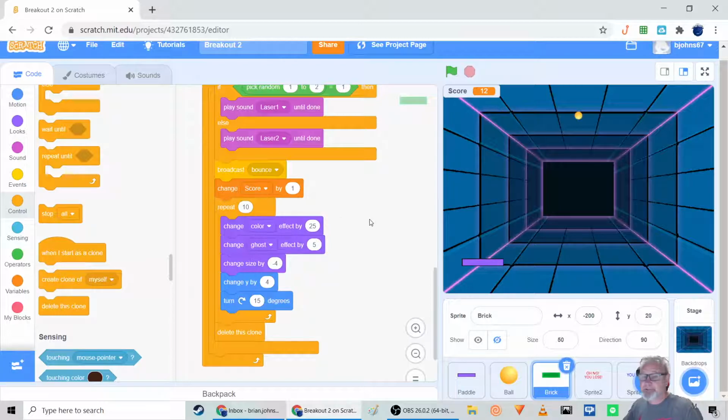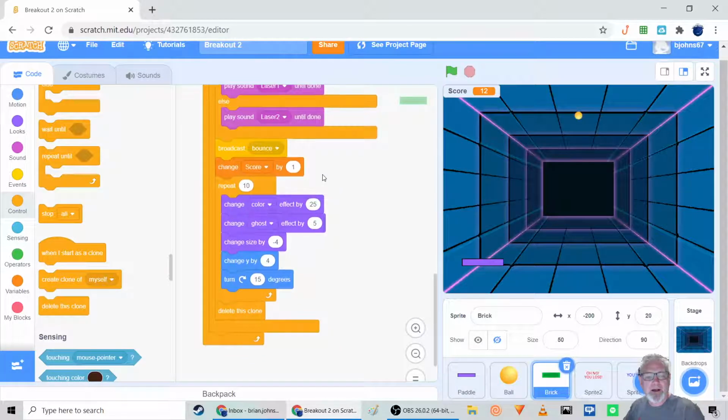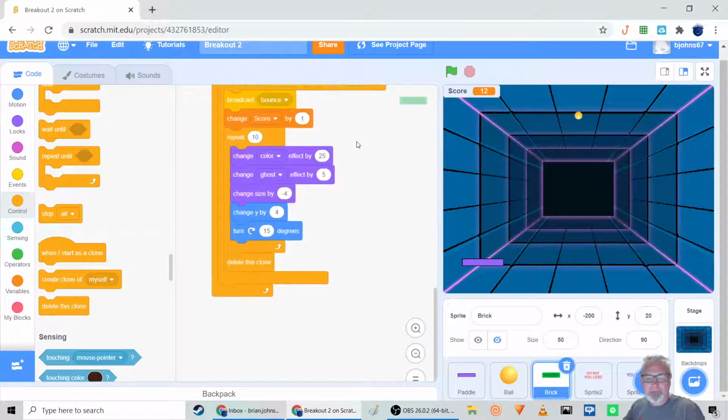Change the score by 1. So give me a point. Now, if you want 50 points, type in 50. It will give you 50 points every brick. It doesn't matter, right? That's up to you. You're the programmer. And then, so that's the score. That's all you need for score right there. When you bounce into a brick, give me a point. That's it. Okay. This bottom part, the last part of the brick.